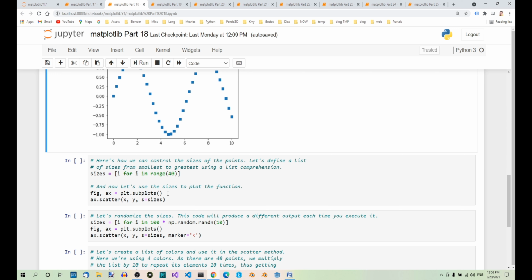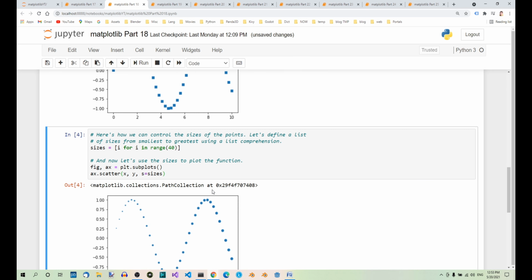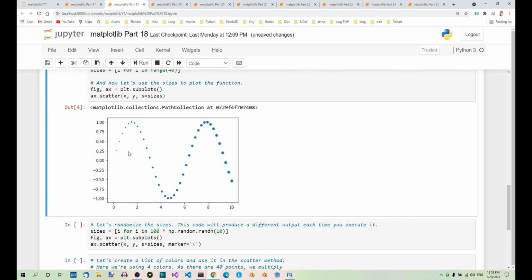And now let's use the sizes to plot the function. So here's our scatter method, and we use x, y, and s equals sizes. So assign this list to s, to the size, and we're gonna get a scatter plot like this, where each individual point is different as far as size is concerned, from smallest to largest.